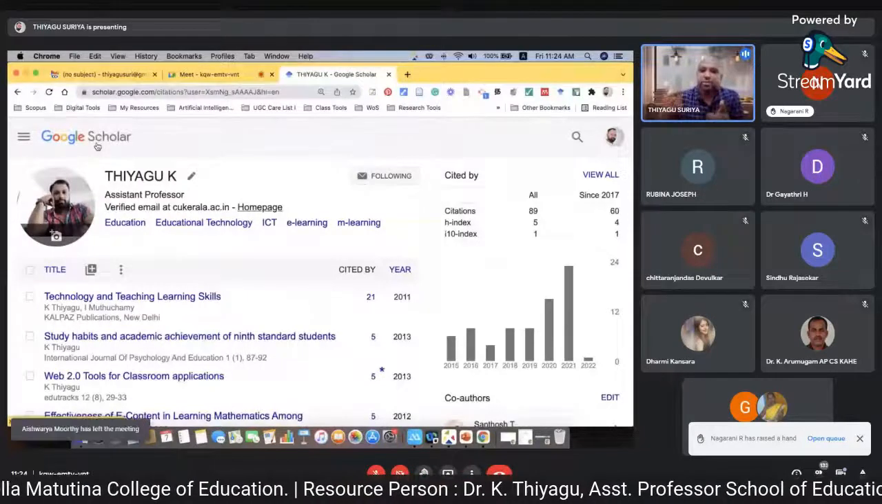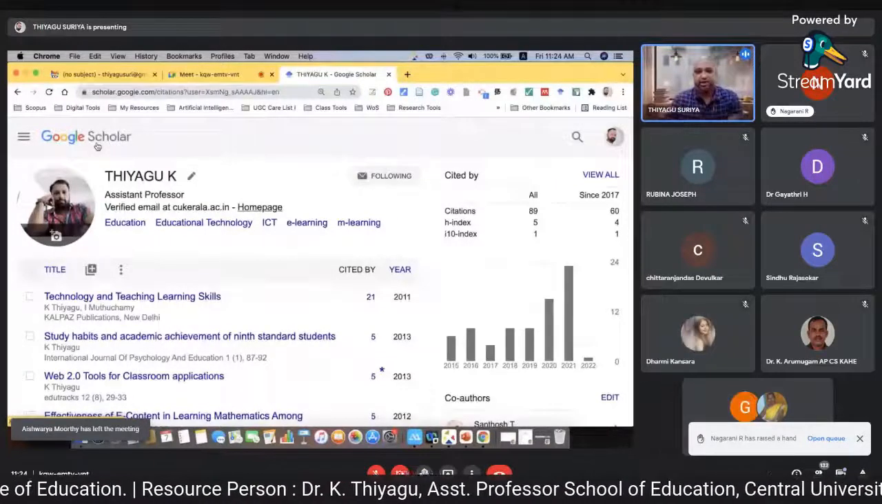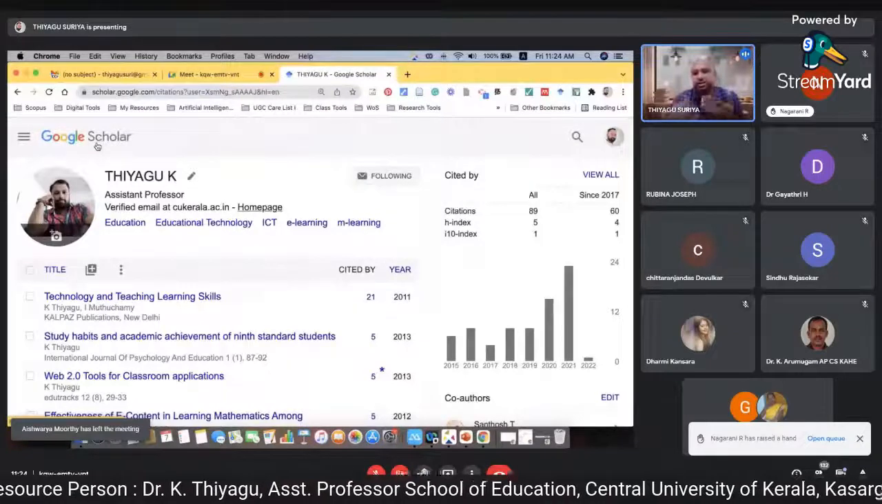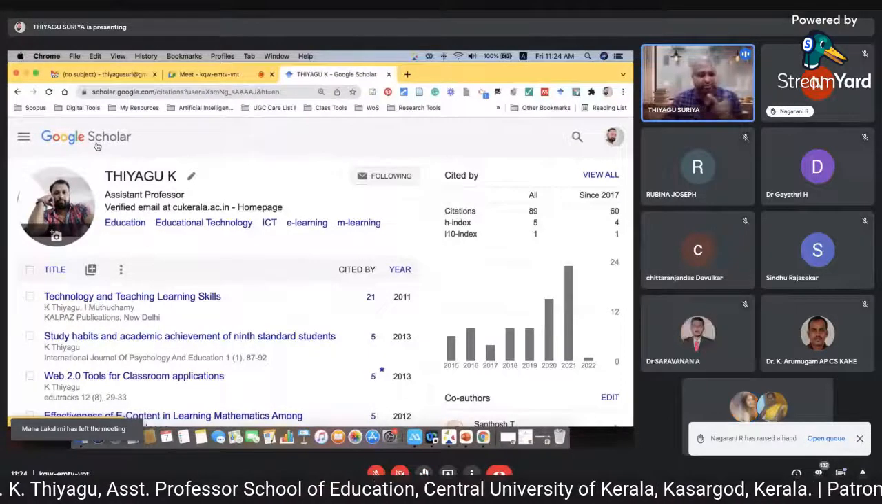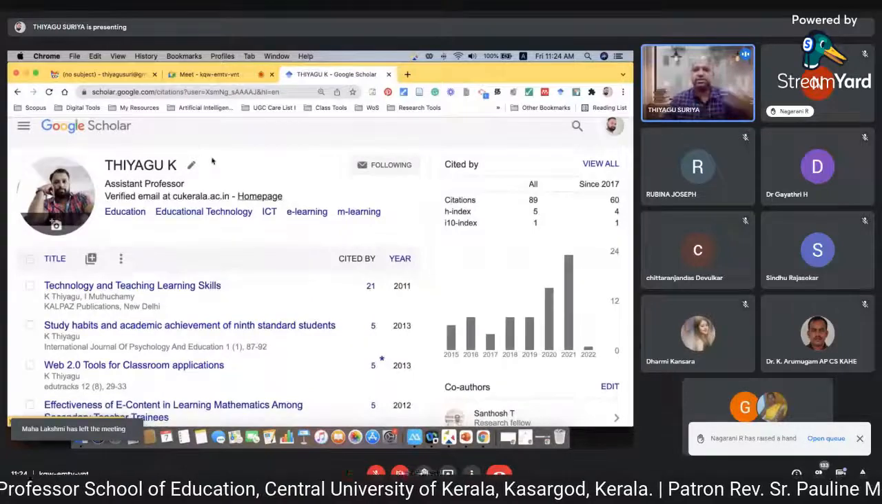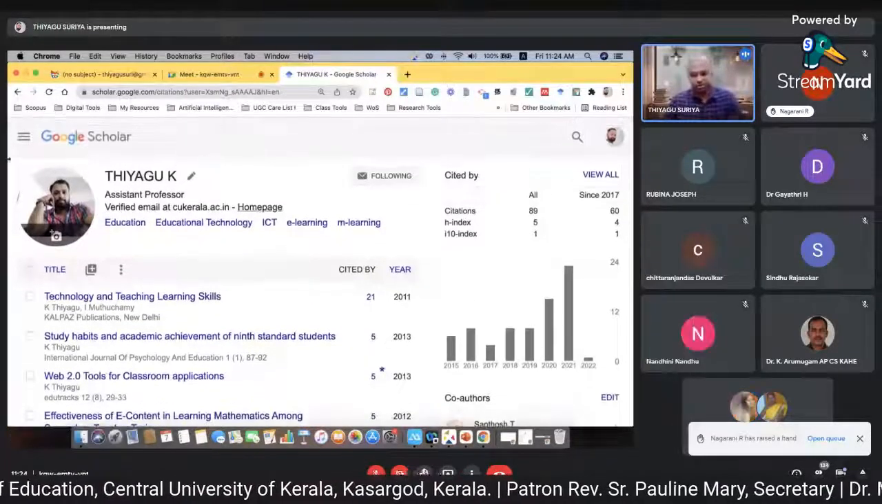Once you share my Google Scholar ID or my Publons ID, you can easily check what my contributions to the education sector are. You can easily check the things. So this is a way we can share our articles with others.